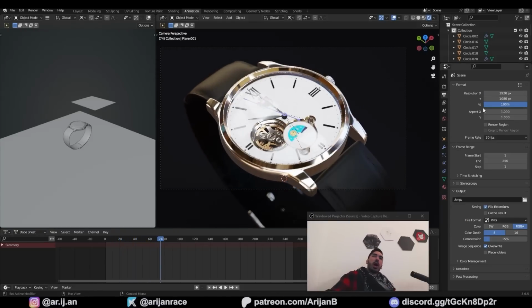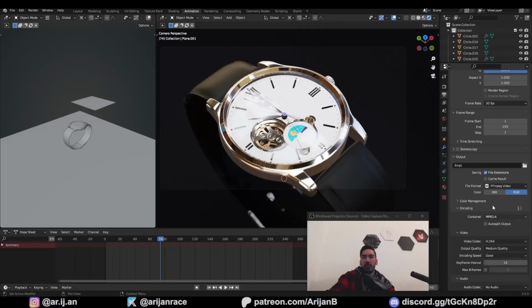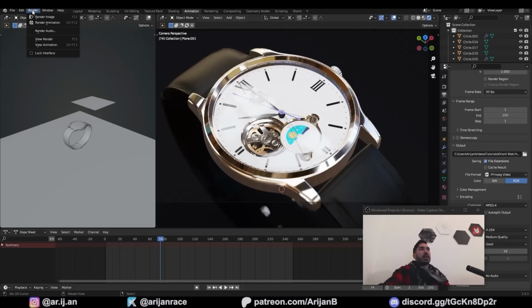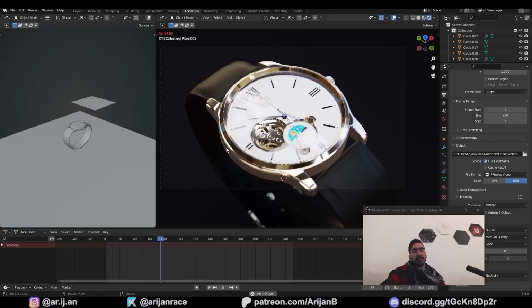And now we're just gonna go to output properties, set the file format to FFmpeg video, encoding MPEG-4, give me a destination folder, and now we can hit render animation. And this is probably what I used to flex on you guys in the beginning of the video to keep you watching.